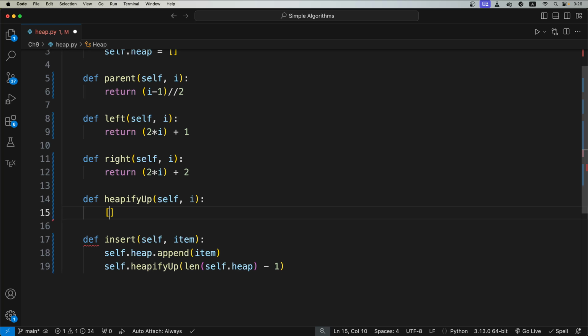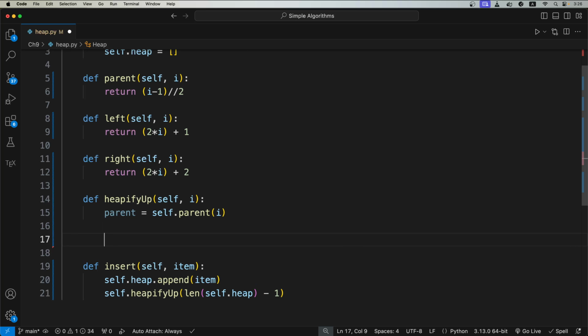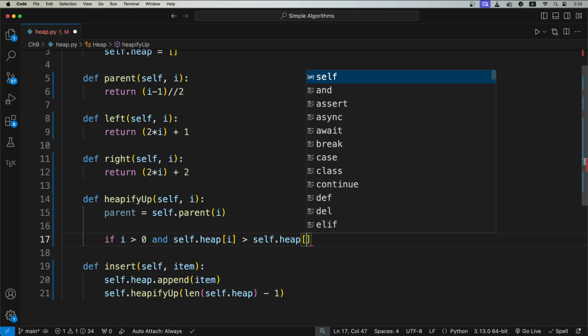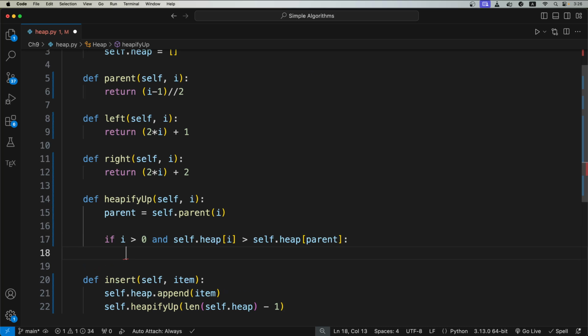The actual process of this is pretty easy. We find the parent of the node that we're currently at, so we calculate the parent. Then I say if the index of the element that we've inserted is greater than 0 — if it were at 0, it would already be at the top of the heap, so that would be a stopping point — and if the value at index i is bigger than the parent element, then we're going to swap those two elements with each other.